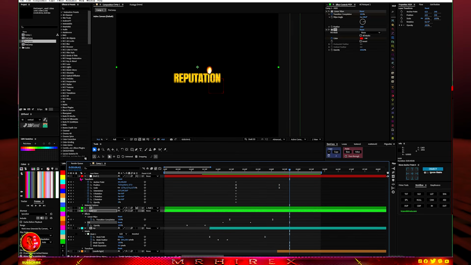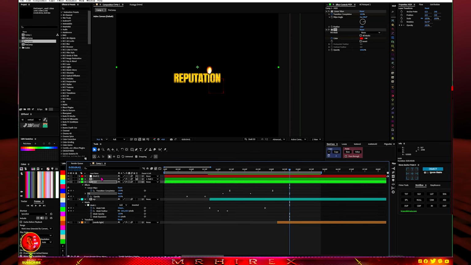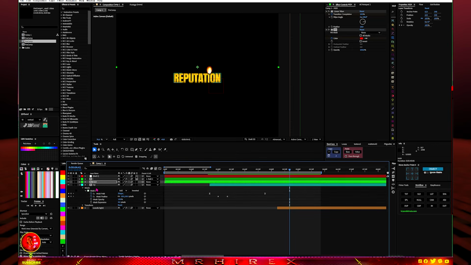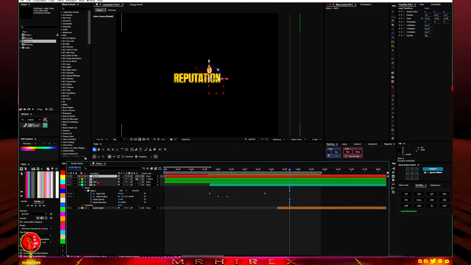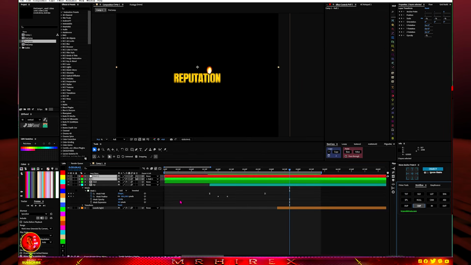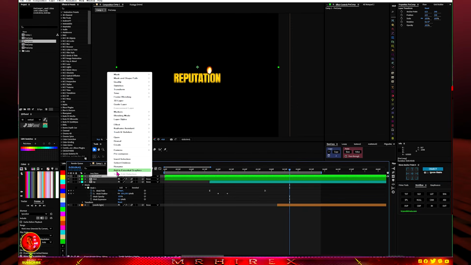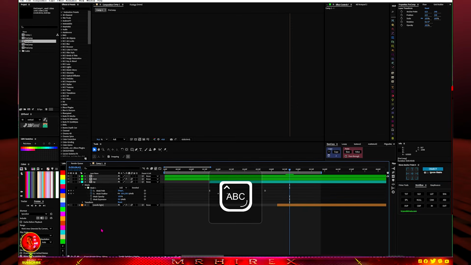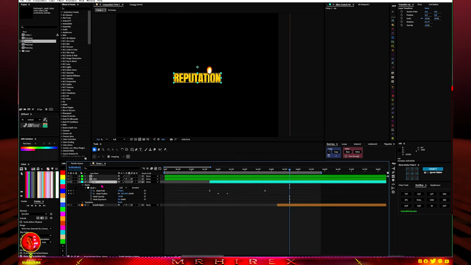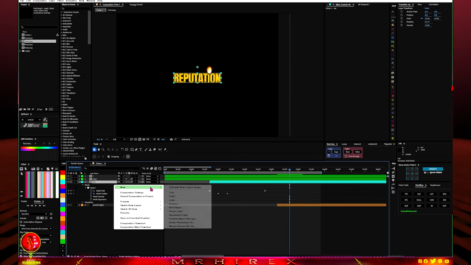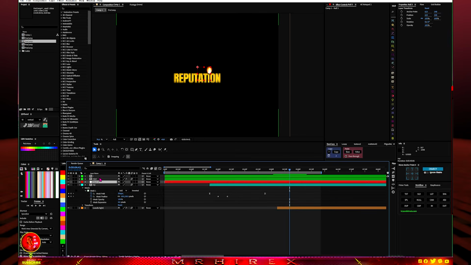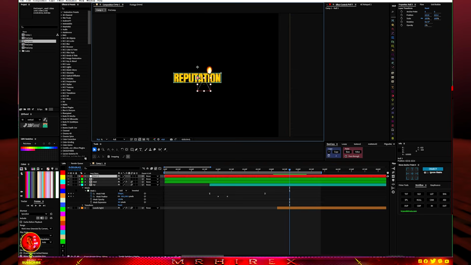So now we'll go to our reputation. So go to reputation, and so the null and the I, let's precompose this, and let's call this the letter I, and let's go to the reputation, and we're going to create a new null and parent. So we're going to move the null to the middle of this, and we're going to parent.